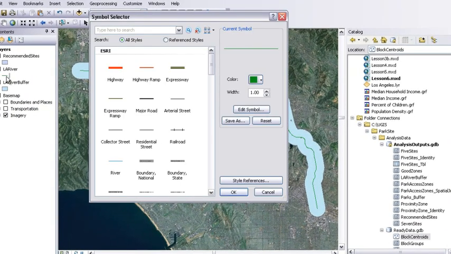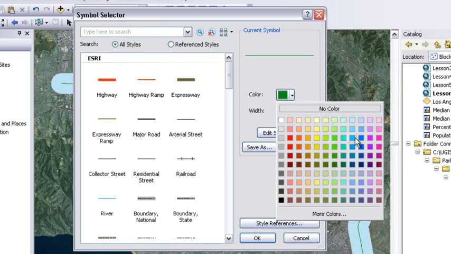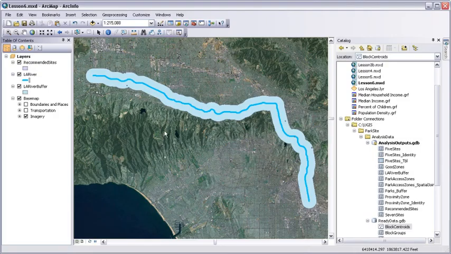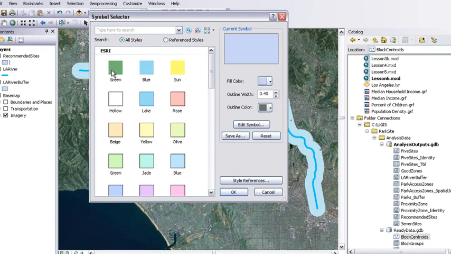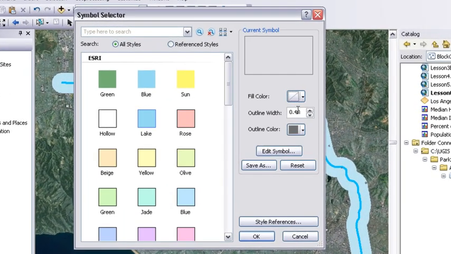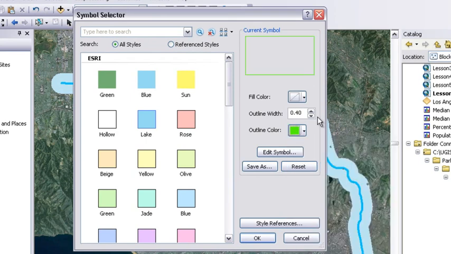To make the LA River layer stand out more, open the symbol selector and change the color to Big Sky Blue and change the width to 3. Click OK. Next, open the symbol selector for the recommended sites layer. Click Fill Color and then click No Color. Change the outline color to medium apple and the outline width to 2.